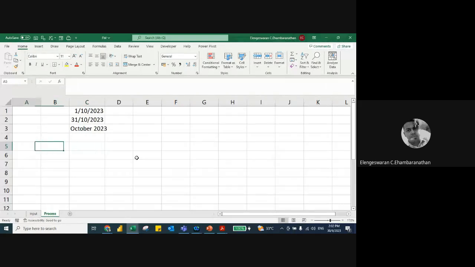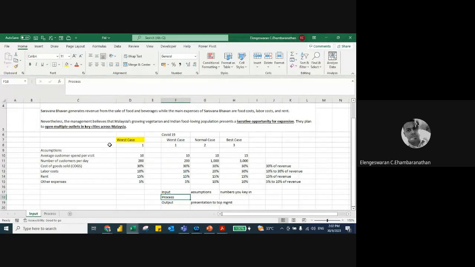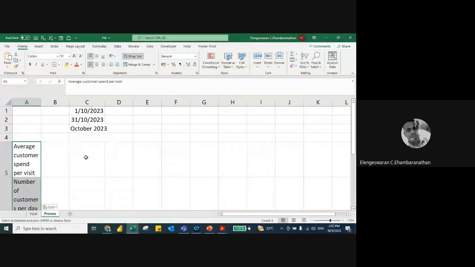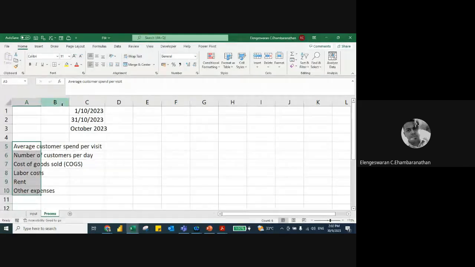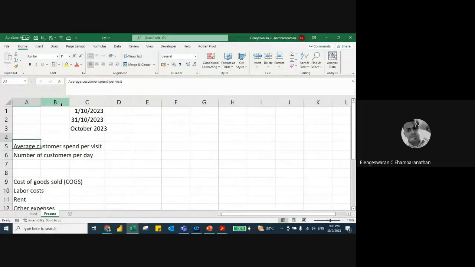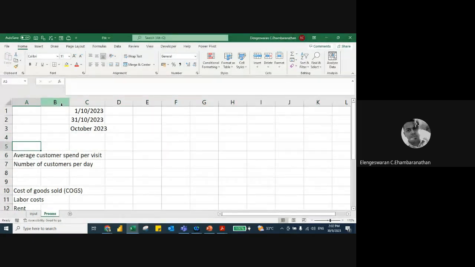And then what I'm going to do is, of course, this company says they have the average customer spend per visit. So I'm going to copy all this and paste it over here. Okay, let me wrap text. So this is basically the revenue and this is the expenses. Let me put it over here. So this is the revenue.